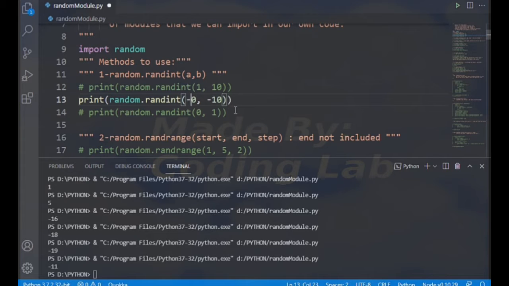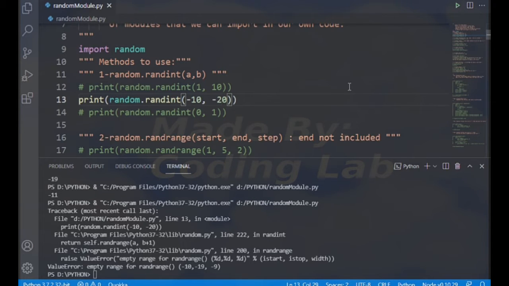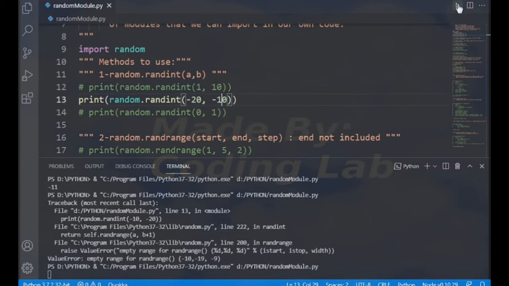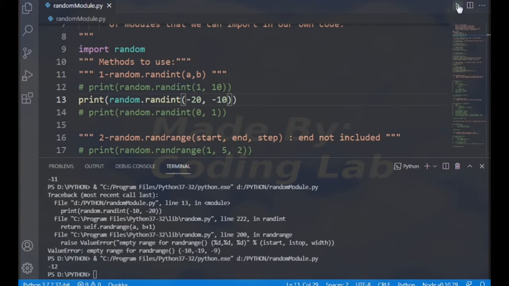What will happen if I change this to -10 to -20? Let's run our program. We will have a value error, because we have to start from the smallest number. So we have to modify this from -20, the smallest, to -10. Run again, -12.